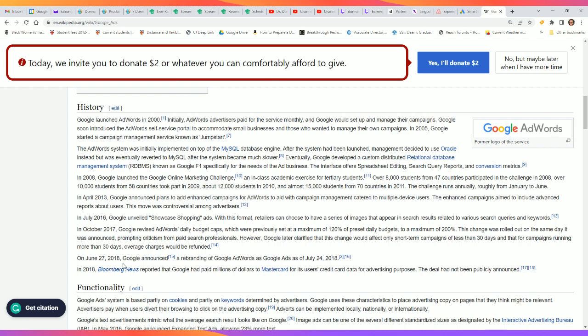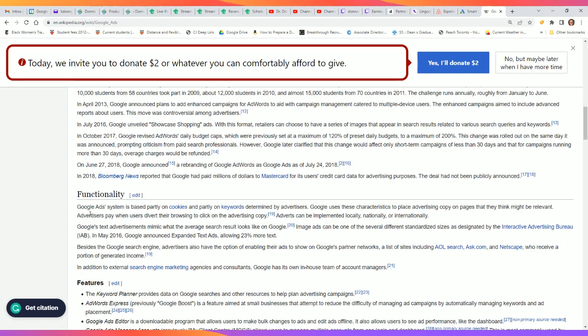On June 27, 2018, Google announced a rebranding of Google AdWords as Google Ads as of July 24, 2018. In 2018, Bloomberg News reported that Google had paid millions of dollars to MasterCard for its users' credit card data for advertising purposes. The deal had not been publicly announced.